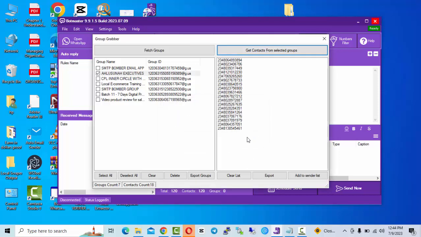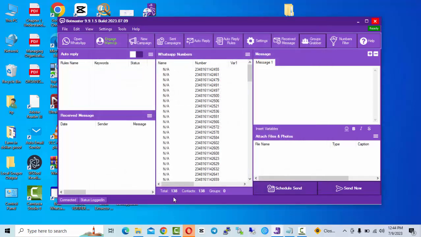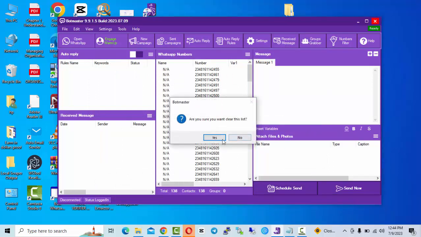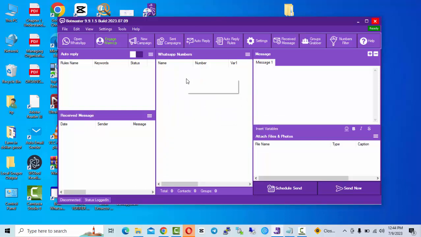So you can see that it has generated all the groups. Just click on add to sender list. Once you click add to sender list, it has been added to the sender list automatically. You can see it has increased the contact rate. But I'm not going to do this. Let me just clear this list. I'm going to import the files that you have generated.